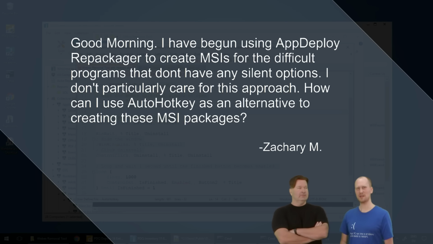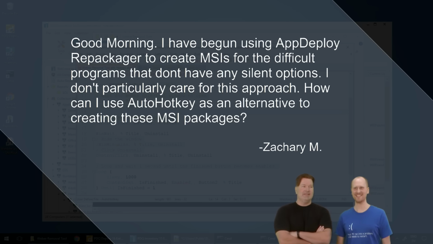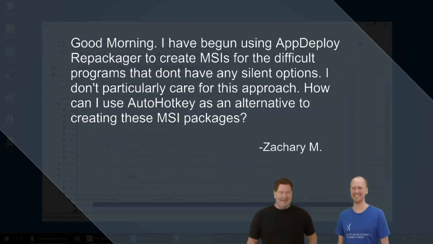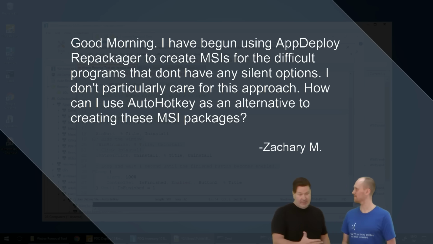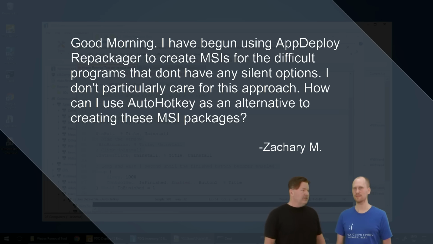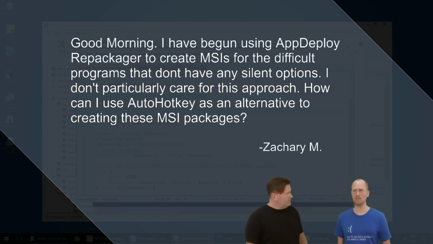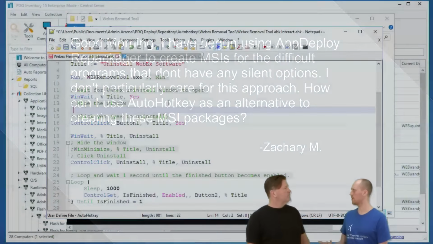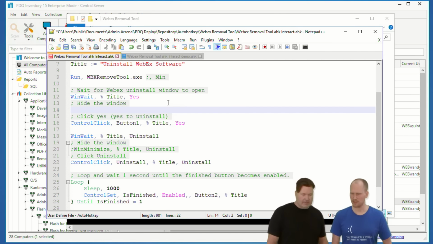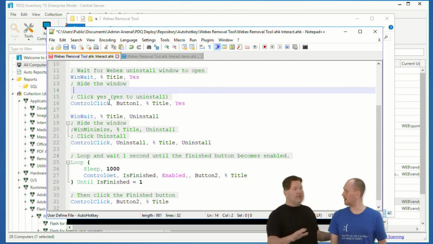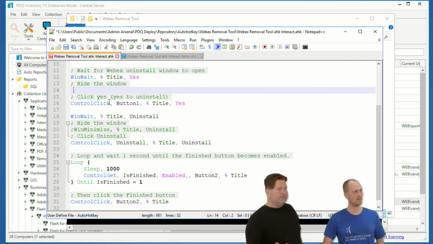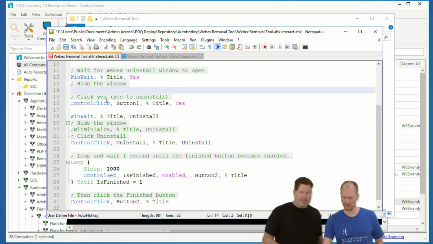Hey, Zach. That's what the whole thing is about today. Stay tuned, pay attention, it's happening. This is basically what we're doing to make sure that you don't have to repackage these MSIs. We're not repackaging anything. We're not creating an MSI. We're making a script that's going to interact with the executable. Is there another question we want to take, or should we move on? Hang on a sec. Okay, let's keep moving.